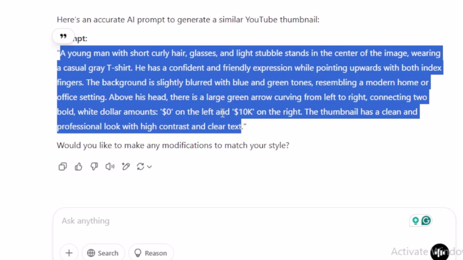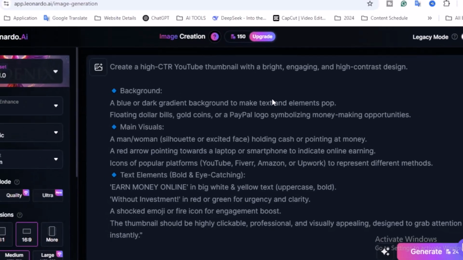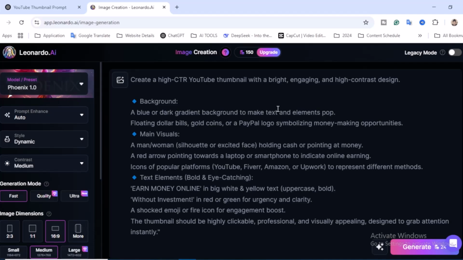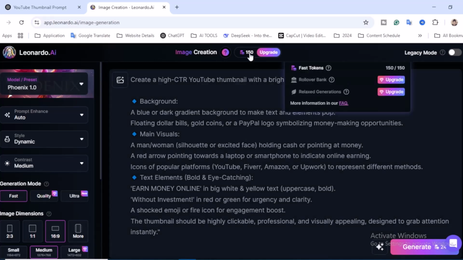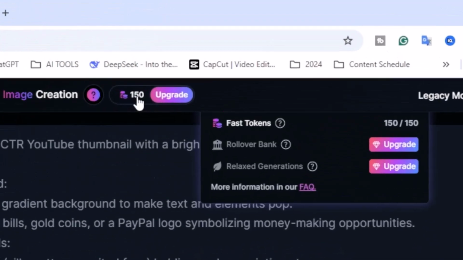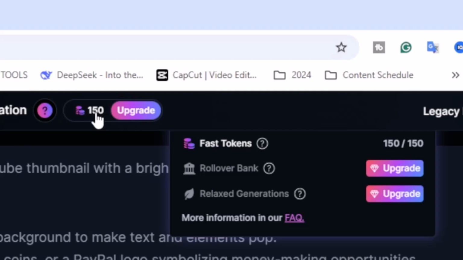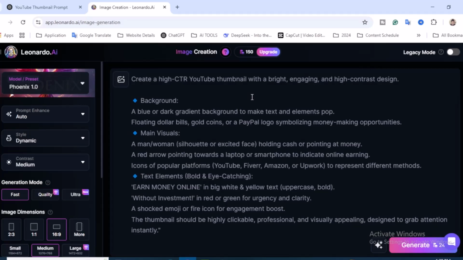It's pretty easy. So let's copy the prompt over here, and I'm going to introduce a tool, and you already know that it's called Leonardo.ai. Just log in with your Gmail account, and you will find 150 credits. It's called tokens per day, and then you can create free images or thumbnails.